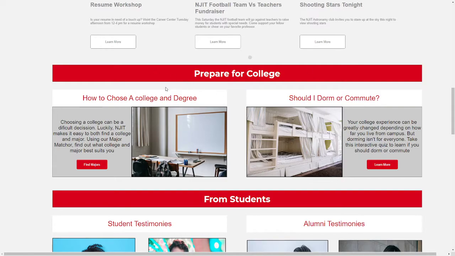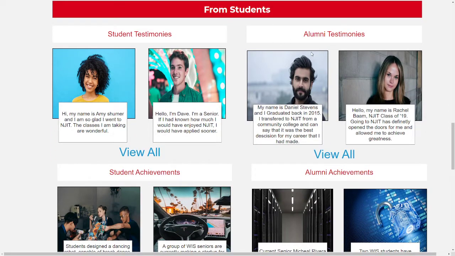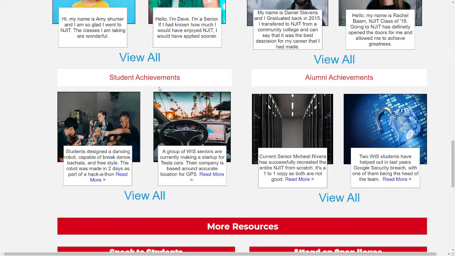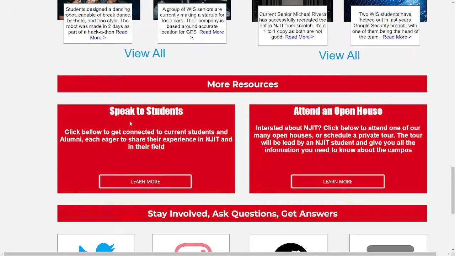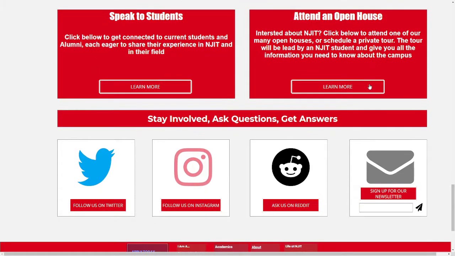There will be an area dedicated to prepare for college, for example, how to choose a college and a degree, and should a student dorm or commute, as well as testimonies from both students and alumni, as well as what those students and alumni are doing. There's also going to be a section for students to speak to other students, as well as for coming prospective students to attend open houses.